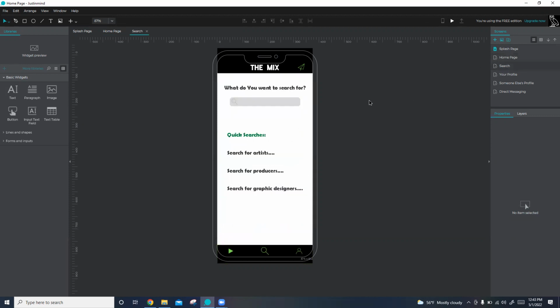Moving over to our search page, this is where users can search for different things such as artists, graphic designers, or engineers. And since those are going to be very common things that people search up on my platform, we have a quick search button where you can tap any of the suggested searches just to make life a little bit more efficient.